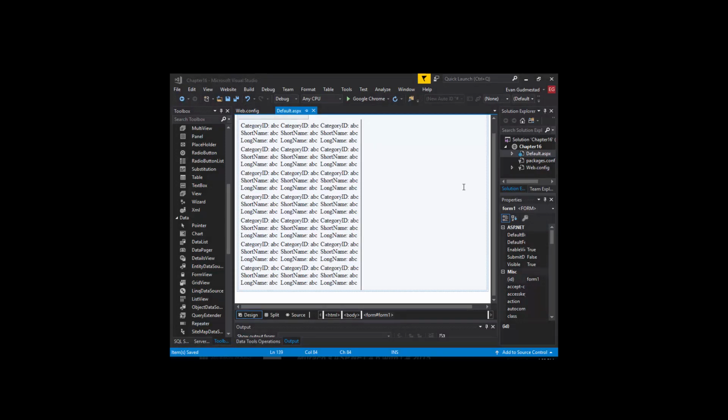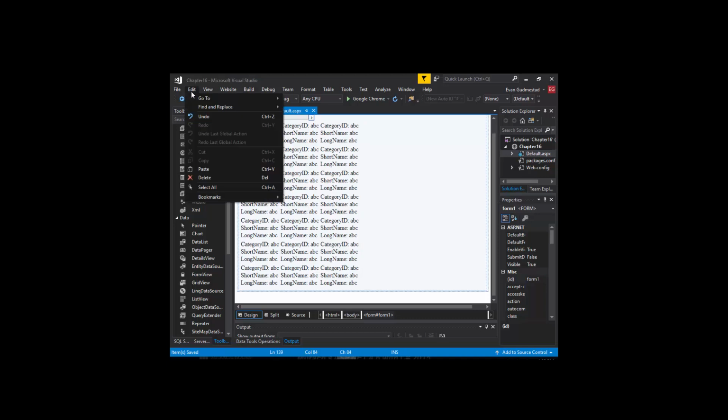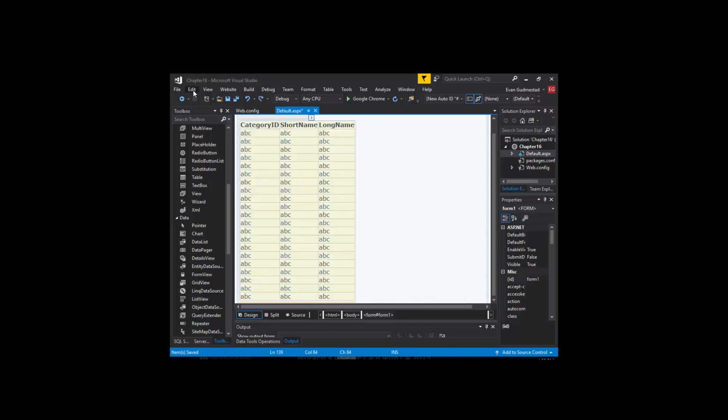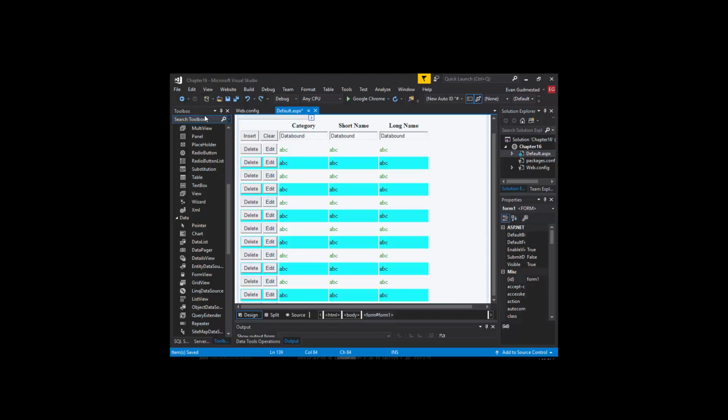Control Z would undo. Let's see how far we can undo. That's nice. So if you make a change and you decide you don't want that, or you want to reference some of the code that you wrote, do edit undo, and you get your old stuff back.